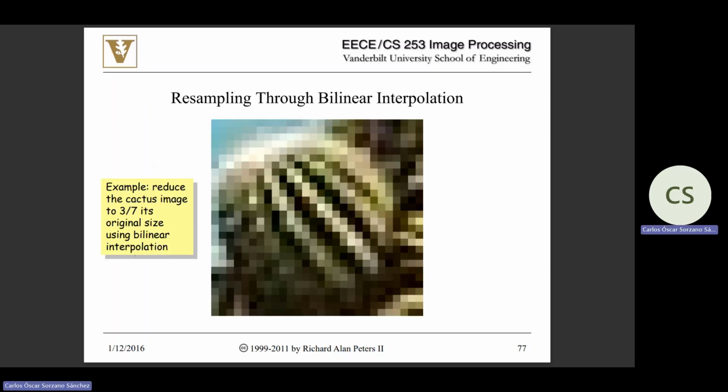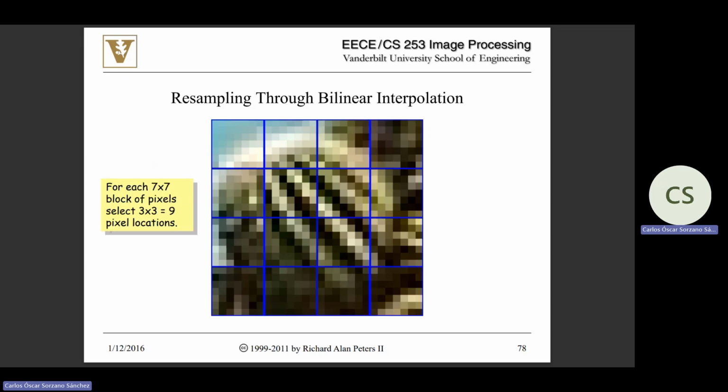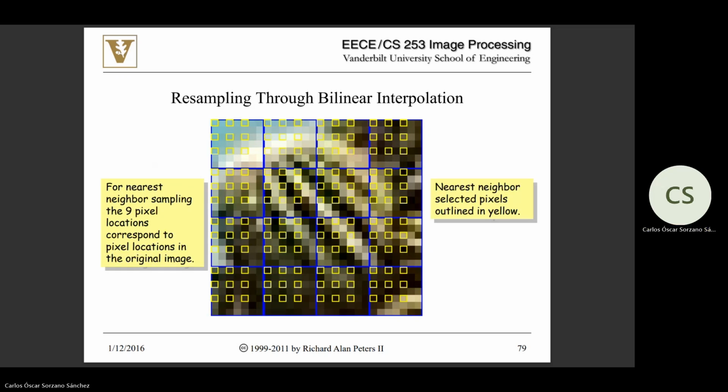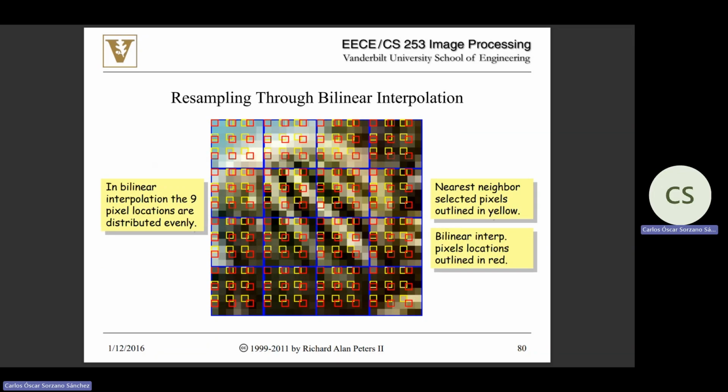Same representation. And now we can do that with this fractional resizing that we were doing before with the nearest neighbor interpolation. So this was the problem that nearest neighbor interpolation had, that it had somehow this uneven sampling, but now with the bilinear interpolation, we have a regular sampling.